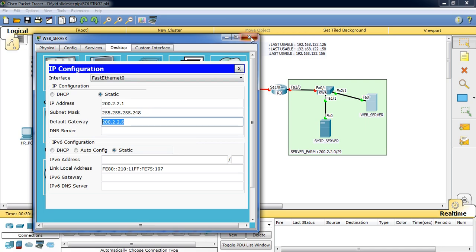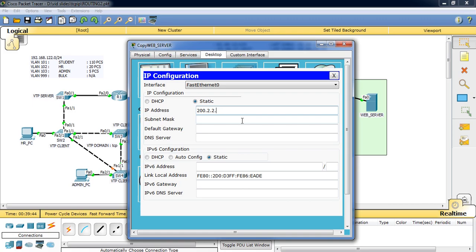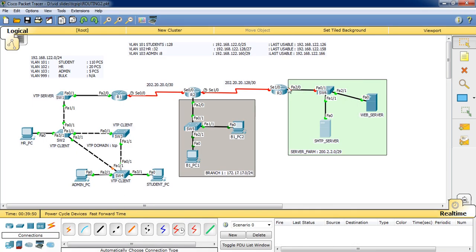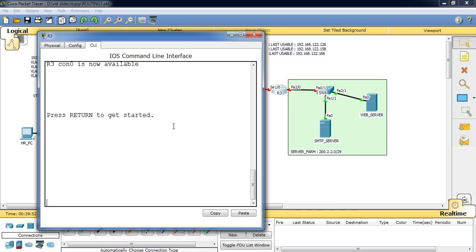Let's assign the same thing for the SMTP server. Use the second usable, same subnet mask and the same default gateway. So this address should be assigned to FastEthernet 2/0 of R3. Let's quickly go to R3.